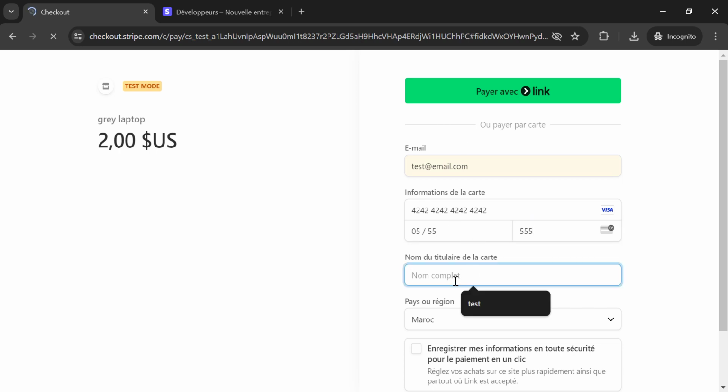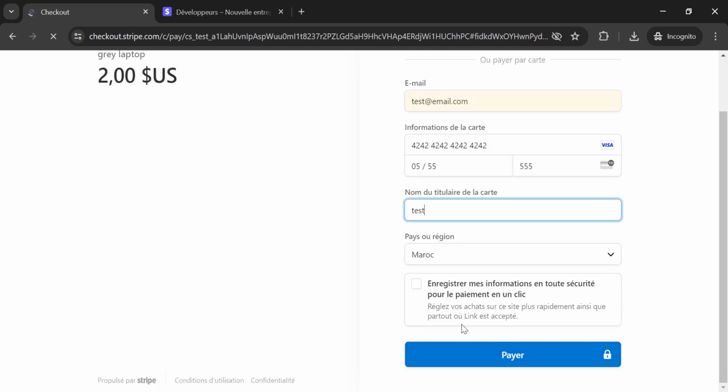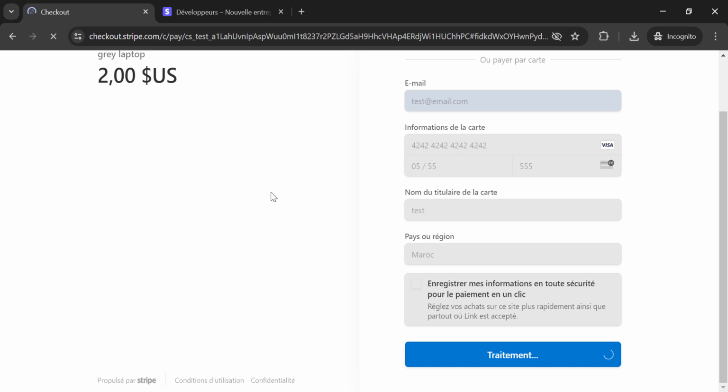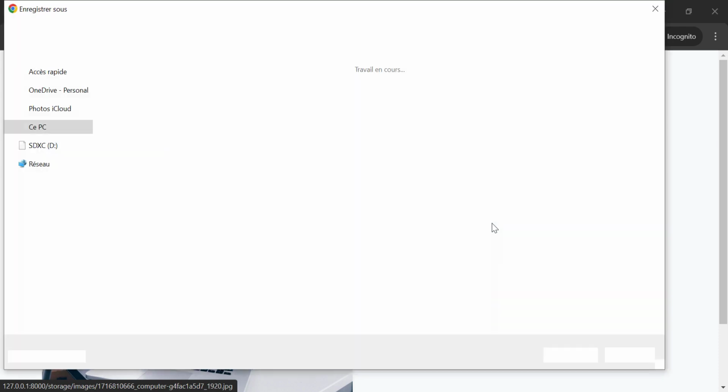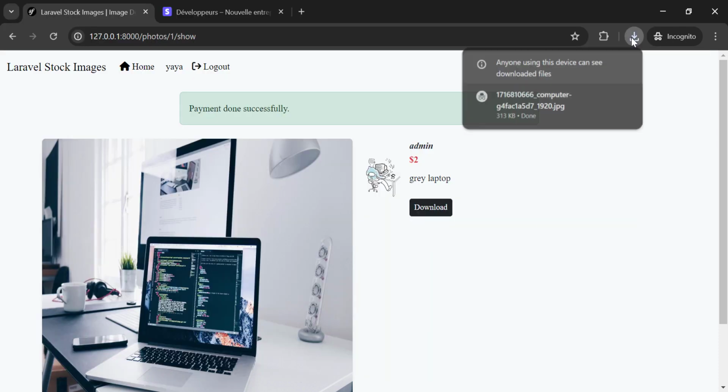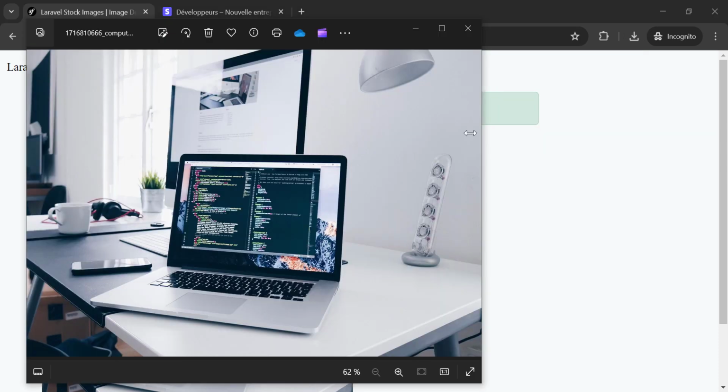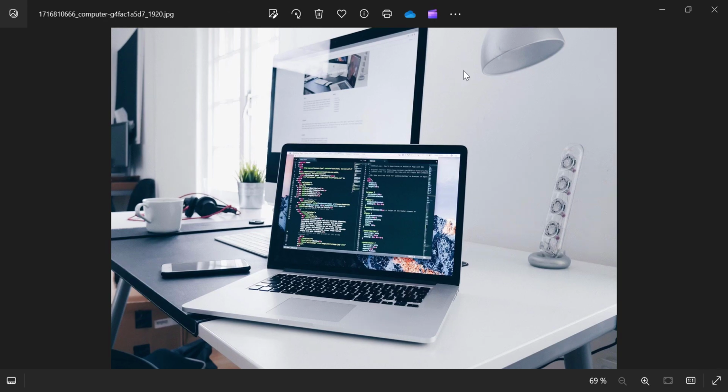Let's add the test and pay now. Now the payment is done successfully, and I am redirected to the profile, to the photo that I bought, and I can download it again. And we have the image here, and here is our image.